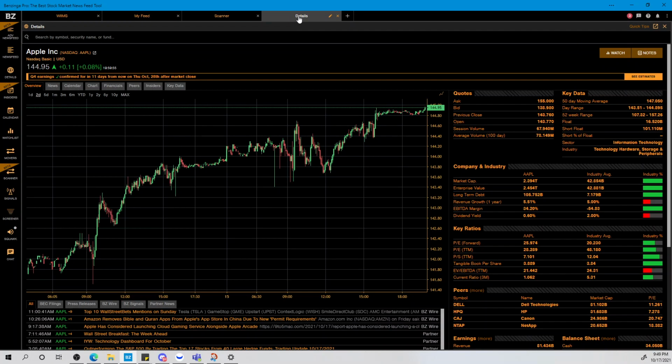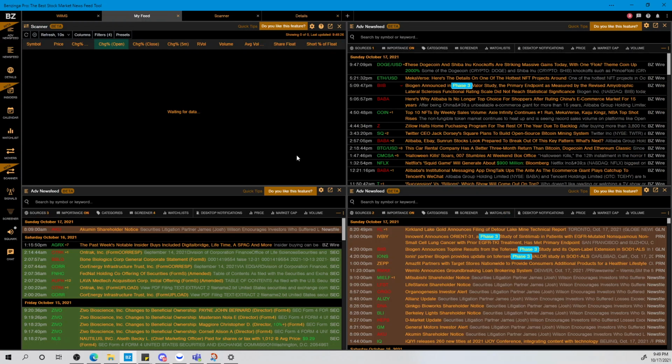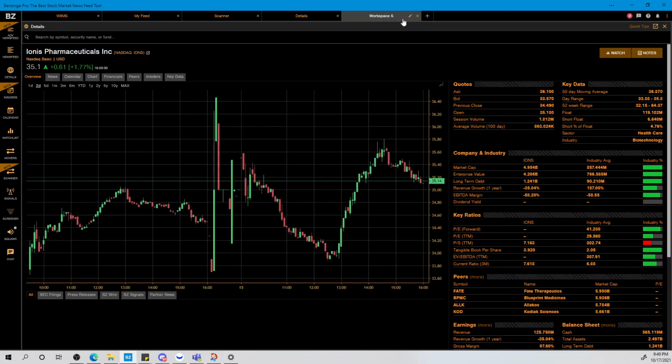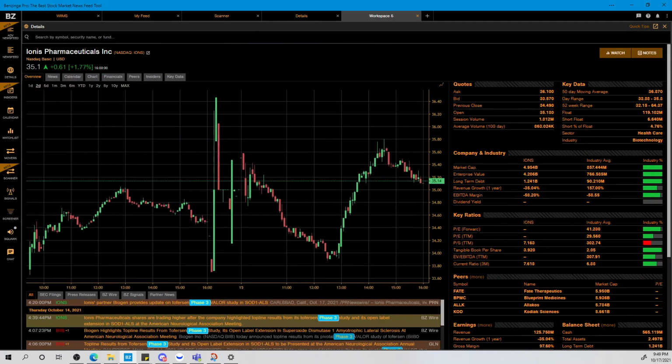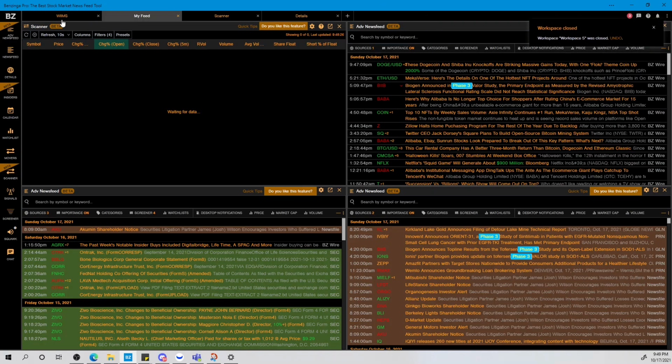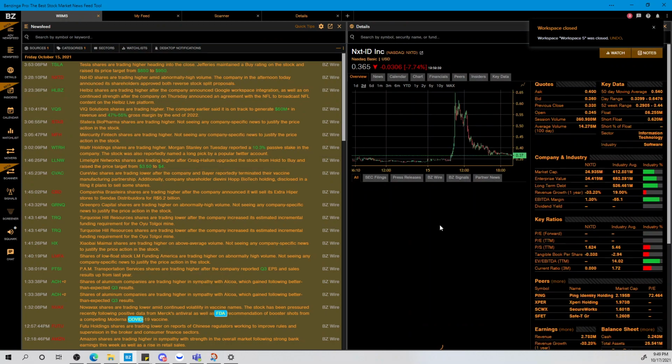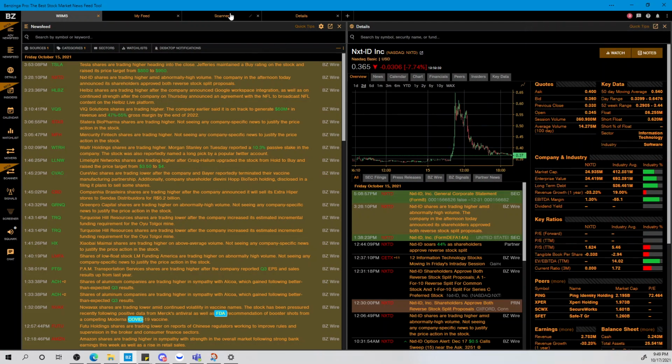If I want to know something about a stock that I'm just looking up, I go to details. If I'm in the middle of my feed, because you're using 4 tools, if you click on something, it's going to open up a new workspace. No problem. Brings you right to the details screen. Perfect. Same thing in WIMS. Boom. Just brings it over here to your details screen.